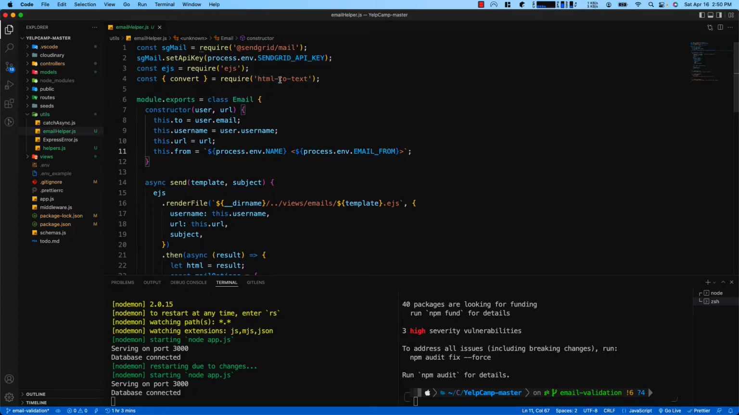And then the HTML to text, what that does is some email applications will not render HTML. And some people actually have it set up in very well-known email applications like Gmail or anything like that to not display HTML and just display the text. So what this does is it'll actually take the rendered HTML from the EJS template and convert it all to just string. And it looks for anything within like a paragraph tag or an anchor tag and things like that, and it only displays that.